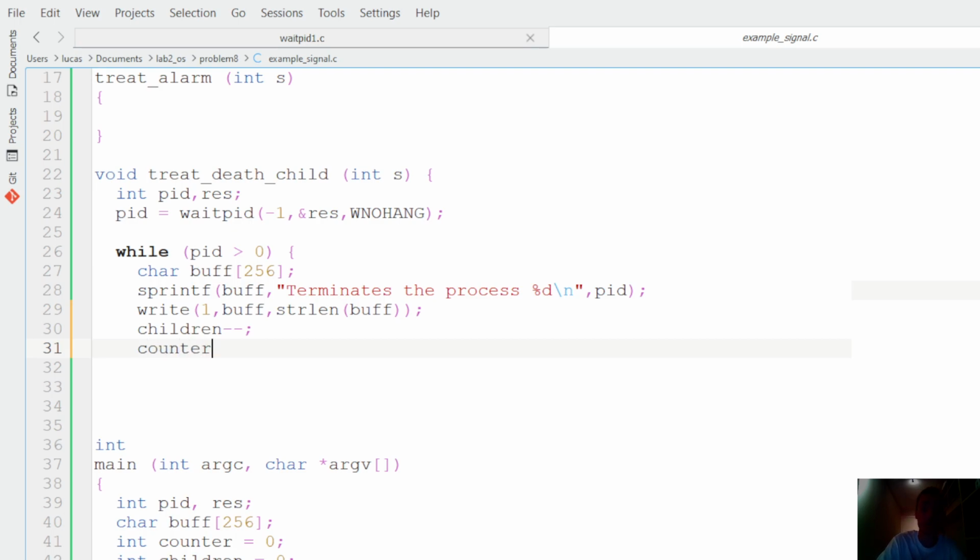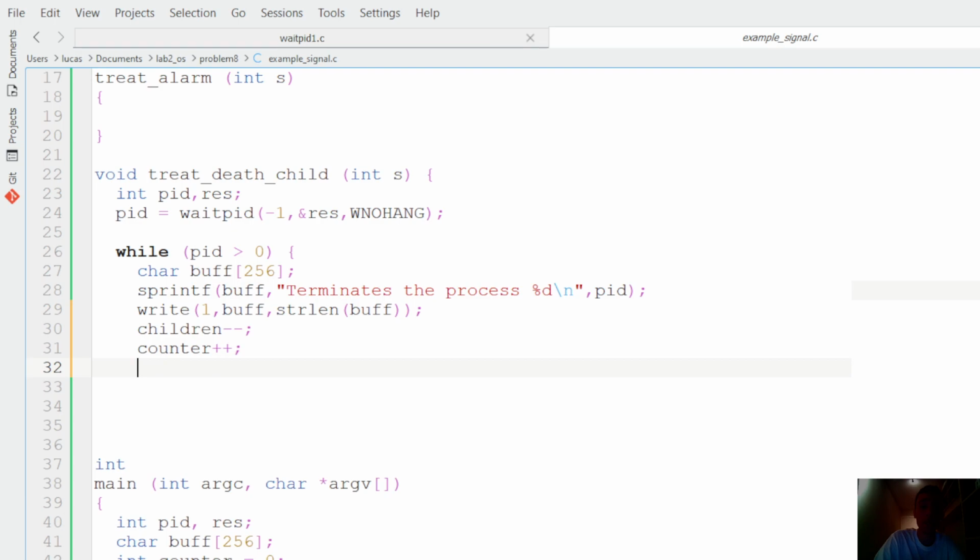We also need to increment the counter. It means that we know that one child has been created before since this child is terminated. And finally here, we need to do the same thing with the waitpid. So we again call the waitpid with the same arguments, right? We wait for any child. We leave the state of how the child has terminated inside this variable that we pass as reference. And finally, the options argument is the with no hang option.